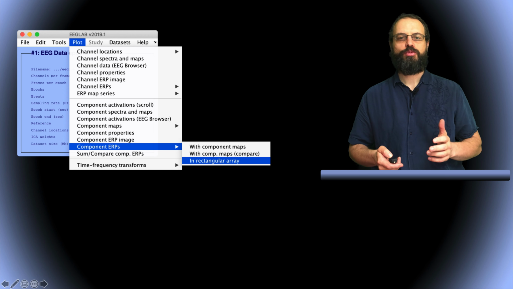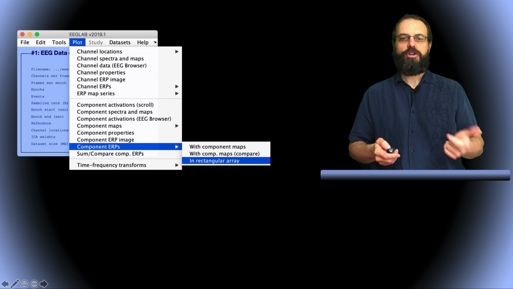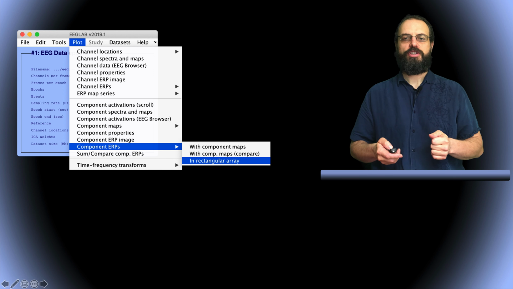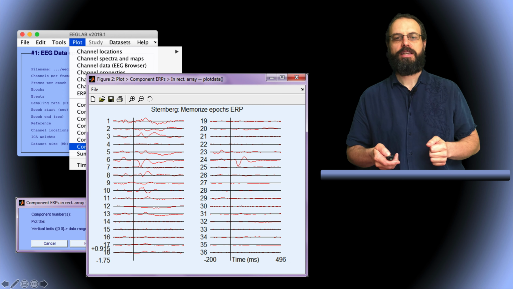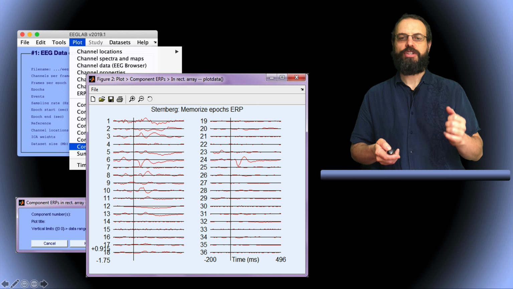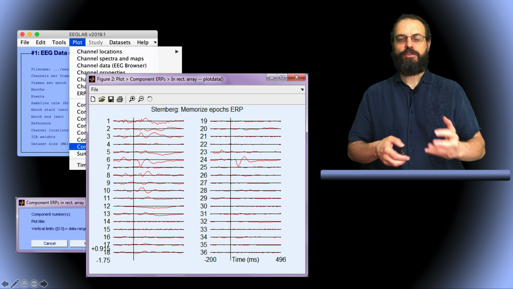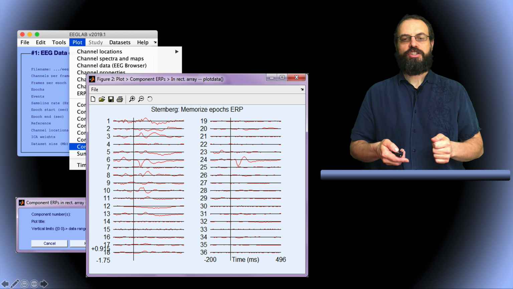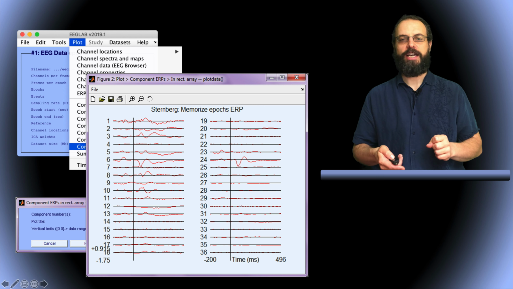The simplest way to look at brain components is to go to the EEGLAB menu, Plot, Component ERPs, and plot components ERP in rectangular arrays. You can select the components you want to plot, and this is the plot you get, where you can see the ERP of each of the individual components. So that's already useful, but there are actually more powerful plotting menus in EEGLAB to do that.